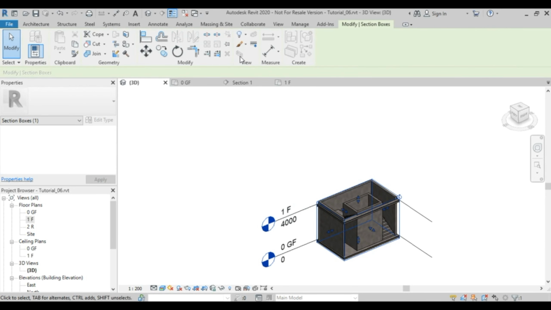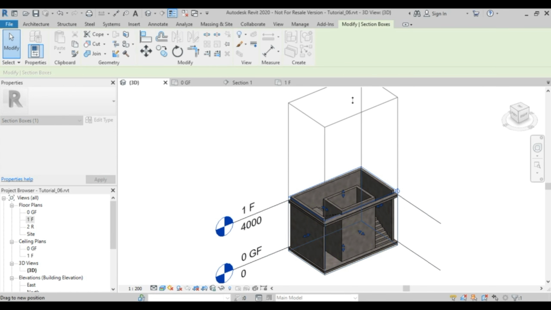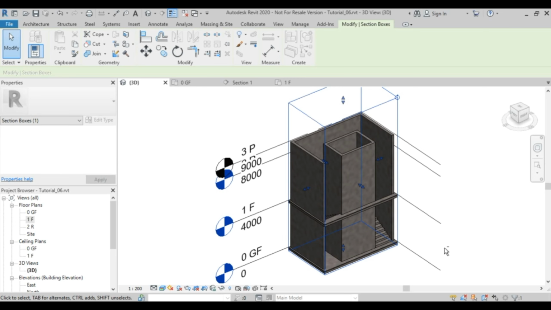One of the things that you have to understand, this is called a section box. The command is called selection box, but this command is called a section box. And when you click the edge of it, you can see the handles. The handles will allow you to see more of this one.